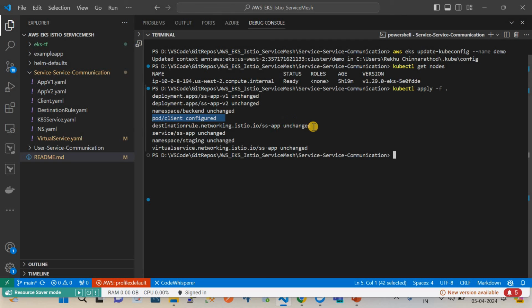In the client namespace, you see that we also have the Istio objects. The networking object destination rule is also being created. Then we have a service, which is nothing but the Kubernetes service. We have a namespace like this, and we also have the Istio object, that is virtual service. Whichever component belongs to Istio will be annotated like this.